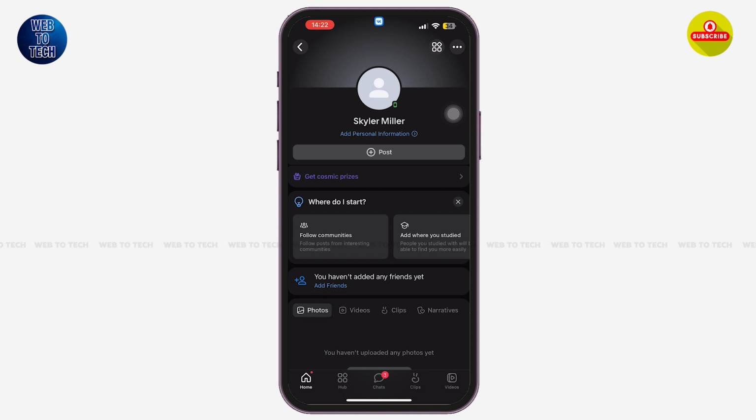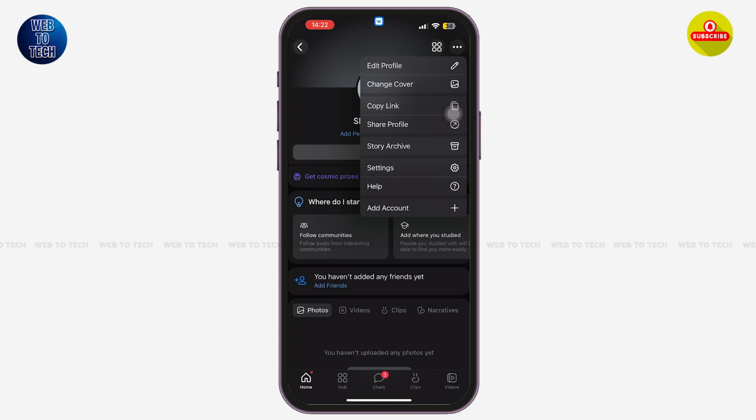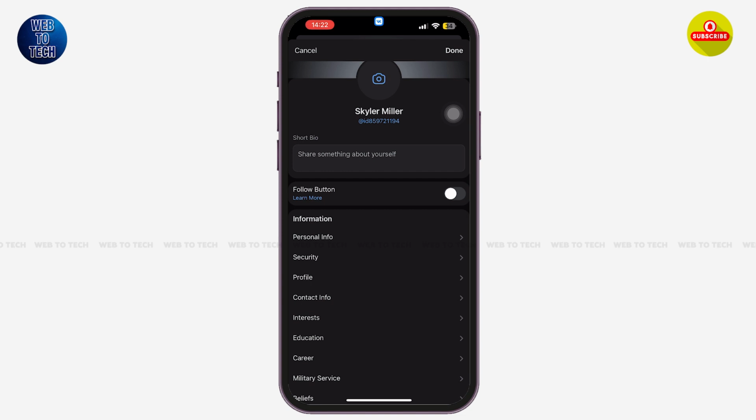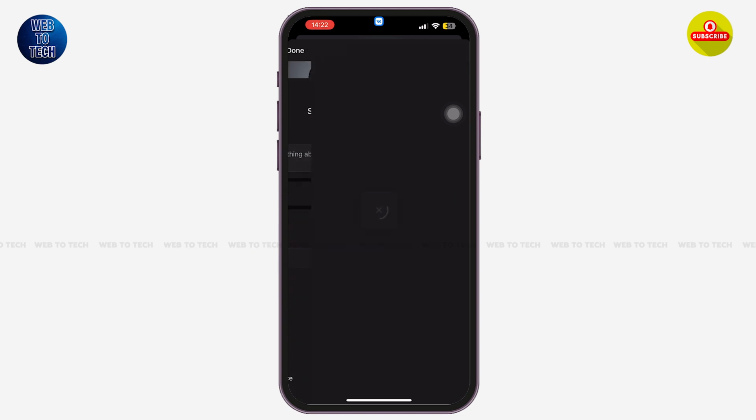Now once you come here, just tap on the three dots at the top right corner. Now simply tap on Edit Profile on top. Now once you are here, simply select the option of Security. Now let's wait for some time.